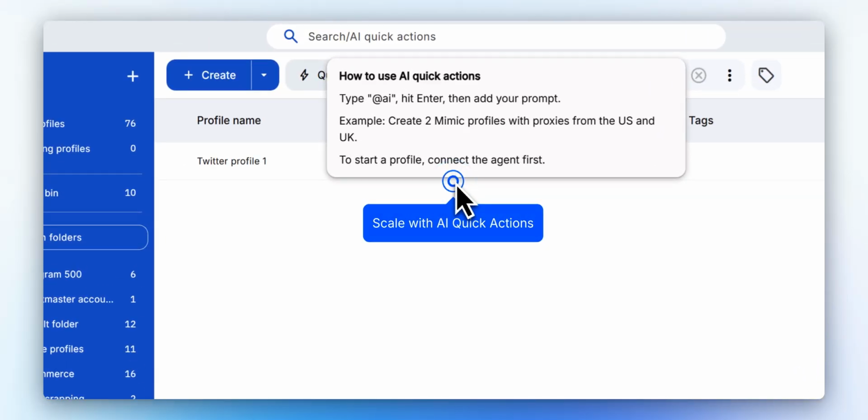After you set up your account, it's time to scale your profiles. To scale profile creation, type AI in the search bar, then enter your prompt to quickly bulk create multiple profiles.